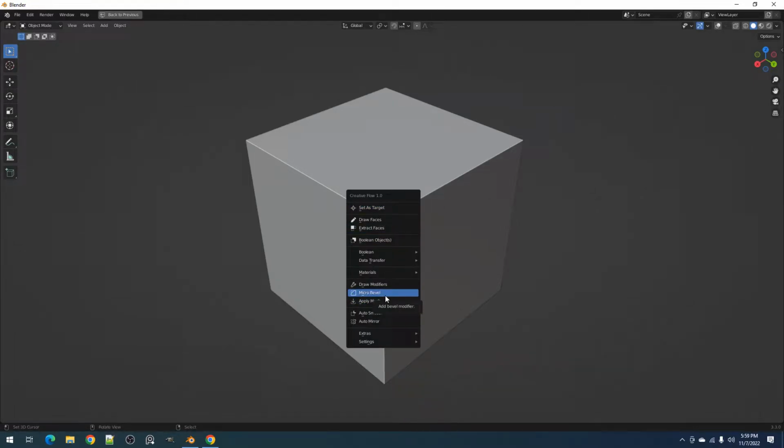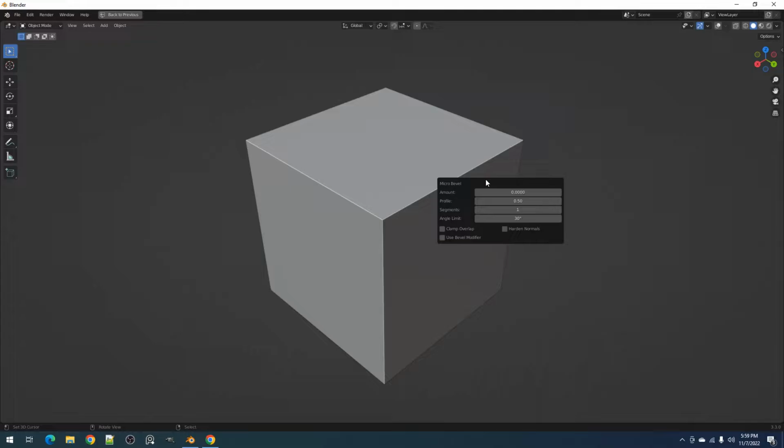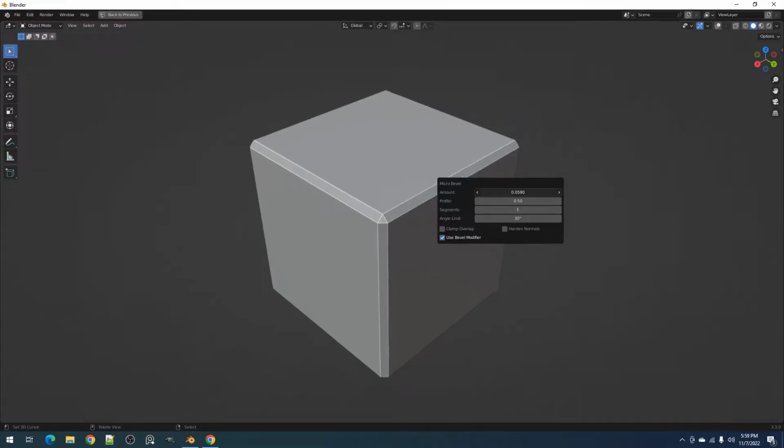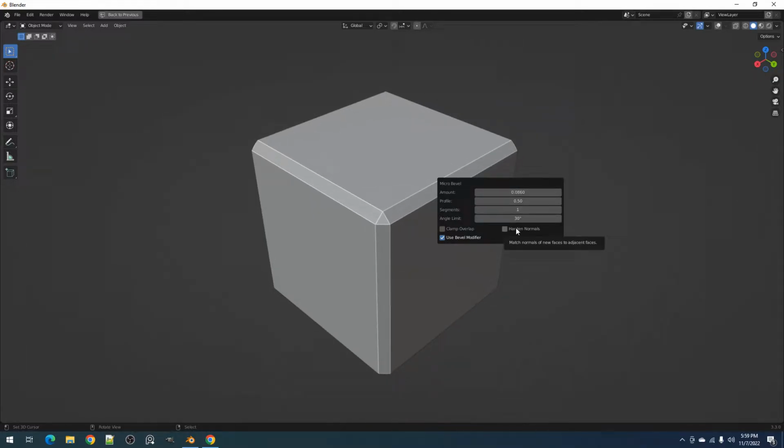In this video, I'll be discussing the Micro Bevel operator in Creative Flow. The main purpose of this operator is to add a bevel modifier to selected objects for micro beveling of angular edges. The bevel modifier has a lot of options, but I only expose the most important properties in the redo panel that correlates with the add-on's workflow.